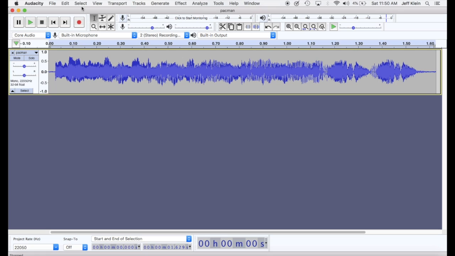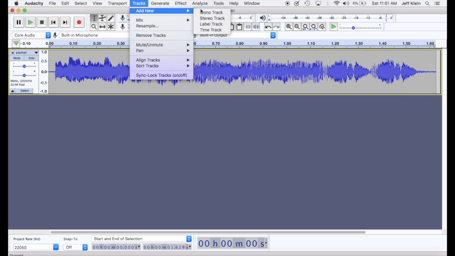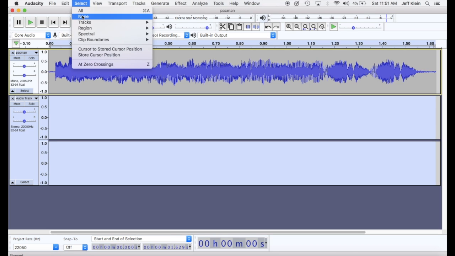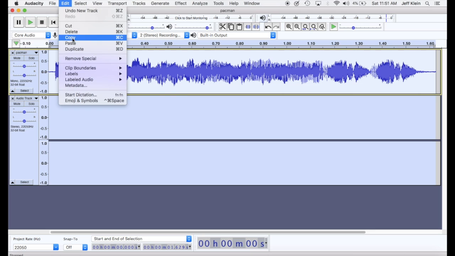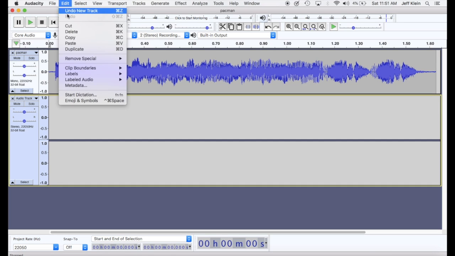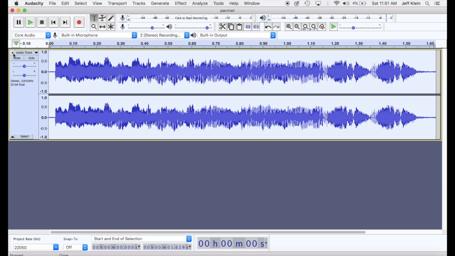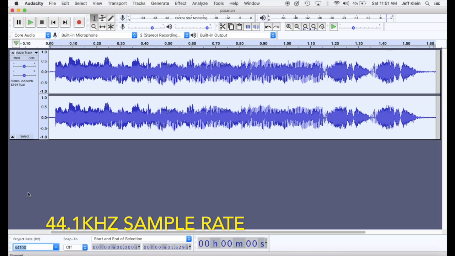First thing you want to do is create a stereo track. And then select the original wave and copy it. And then go to your stereo track and move to the very beginning and paste it in. Then remove the original mono track and then save the project as 44.1 kilohertz.